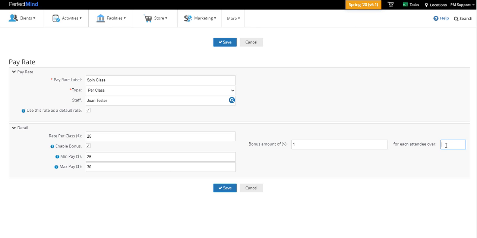In this case, if Joan has a spin class that typically gets 8 participants, we can say that she will get $1 extra on her rate for each attendee over 8, which is the number of attendees that are in the class. This means that if 9 attendees attend, she will now be paid at $26 for this class. Once you're done, you can click Save, and we now have a pay rate for this instructor.